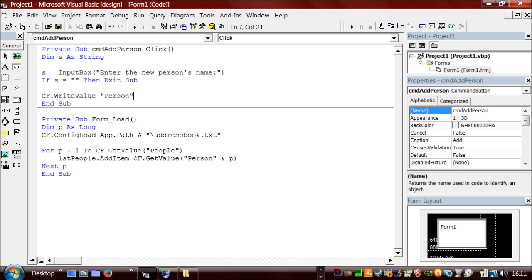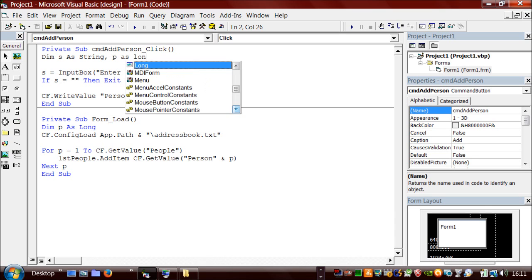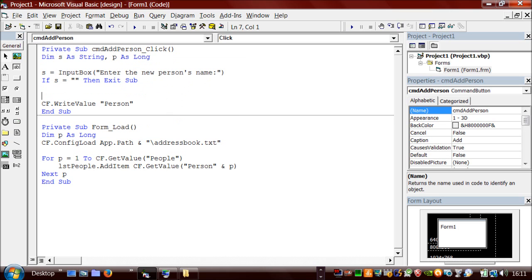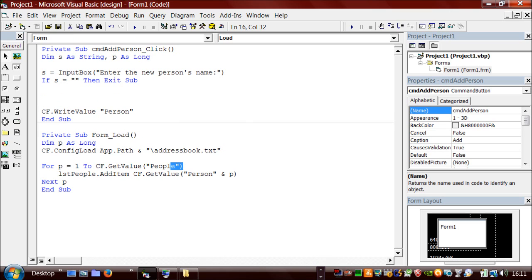So in order to get the next number, I'm going to create a variable to get the amount of people within the file. So that will be p plus 1. And the value will be the name, which is stored in the s variable.